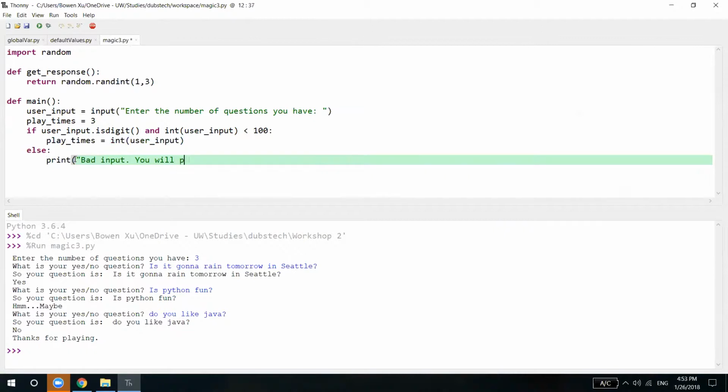You will play, and let's give it a play times as default. And that's it. So let's write the shortcut right here.